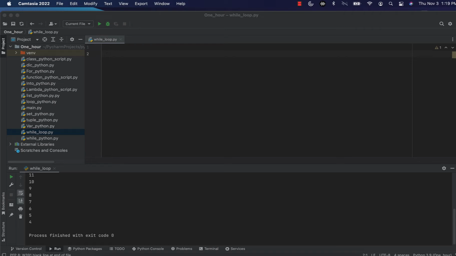I'm going to talk about the while loop in Python. The while loop in all programming languages is the same. A while loop executes while the condition is true. While the condition is true, all the statements in the while loop are going to be executed.